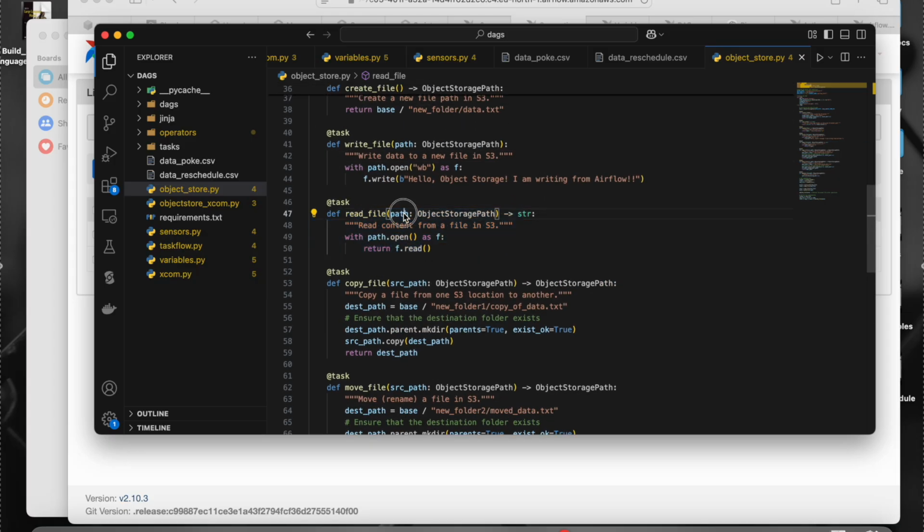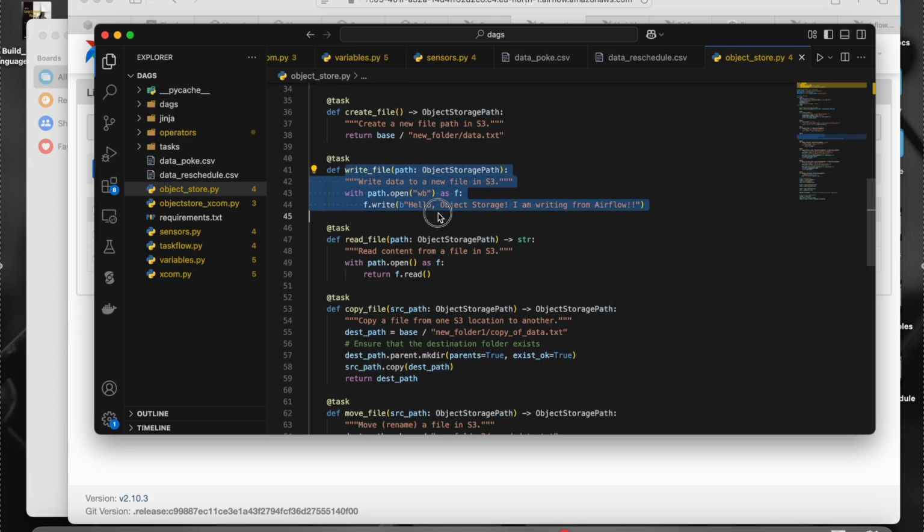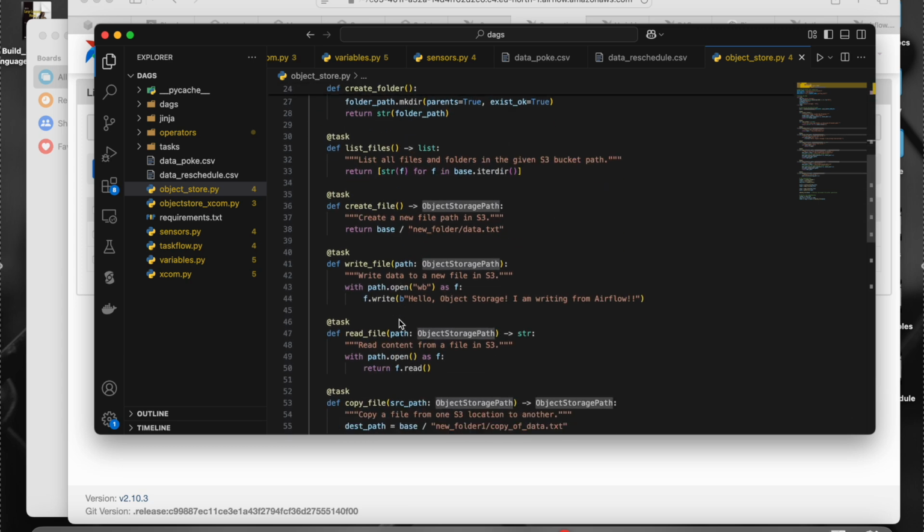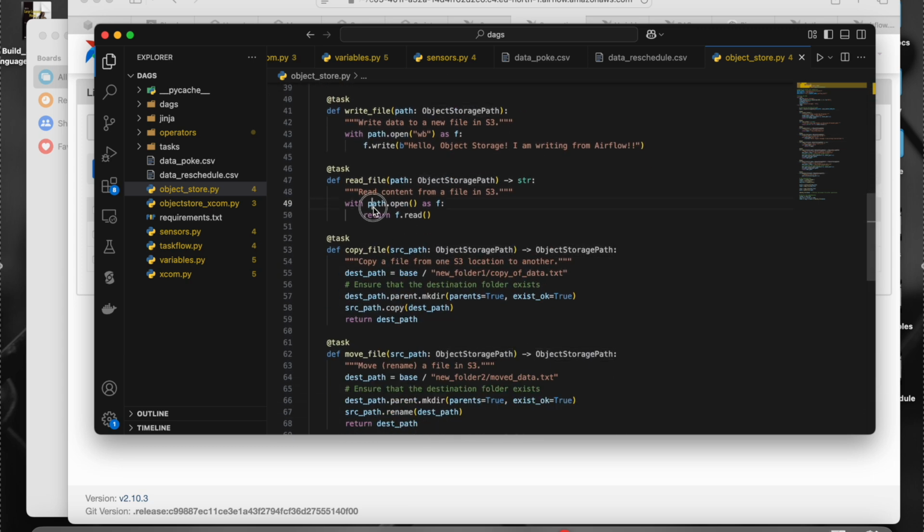We are passing the path, and that path dot open. So next we have the write file method. Here we are passing the path, which is of type object storage path. It should be that path only. Then only we can do dot open as f, and f dot read. For path dot open of wb in write mode, and f dot write, we can write whatever we want. I'm just writing the plain text here, that's it.